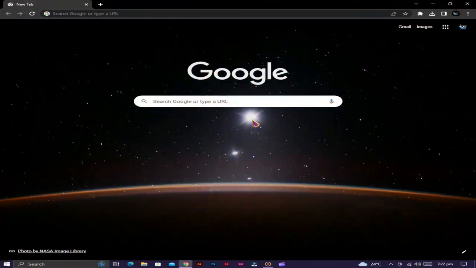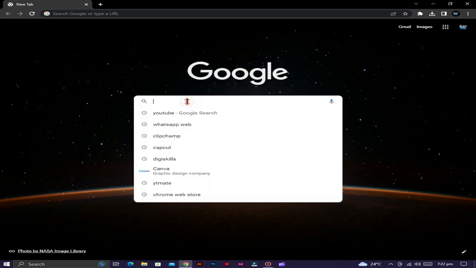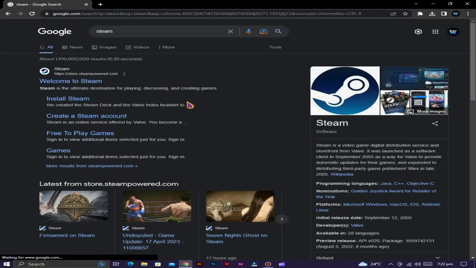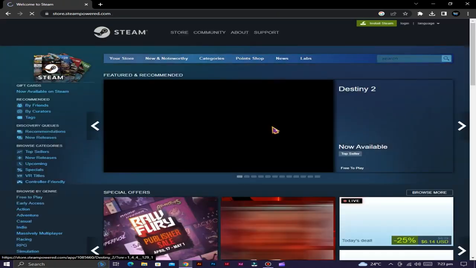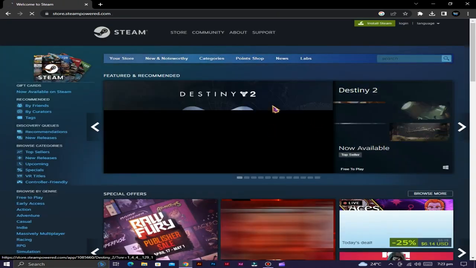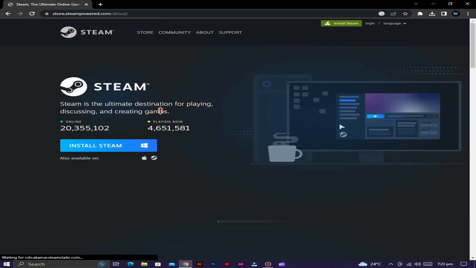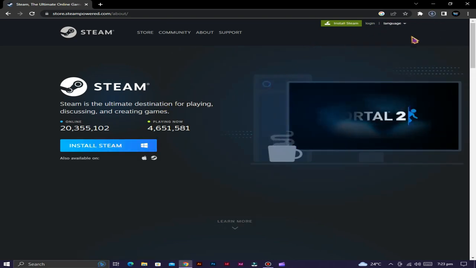The second site to download free games is Steam. To explore this site, type Steam in the search area of your browser. Move to this first link, and it will take you to their official site. Now click on the Install Steam option, and then install Steam. The setup will start downloading.